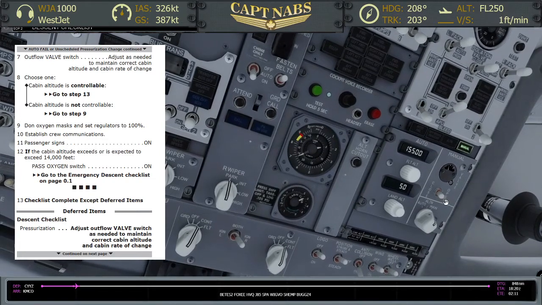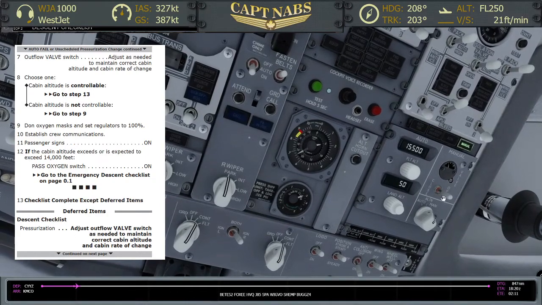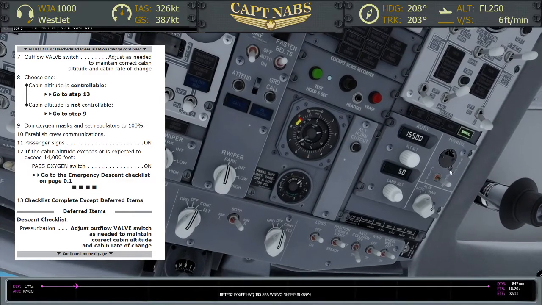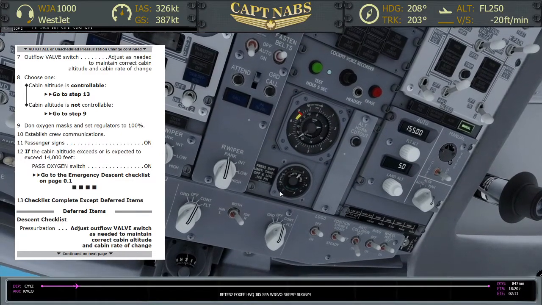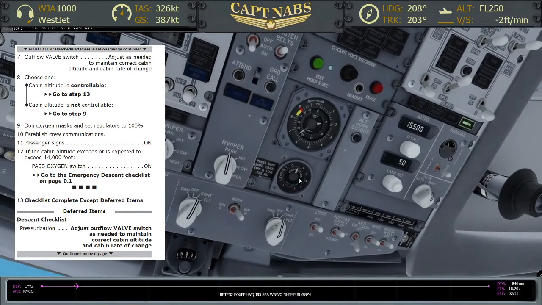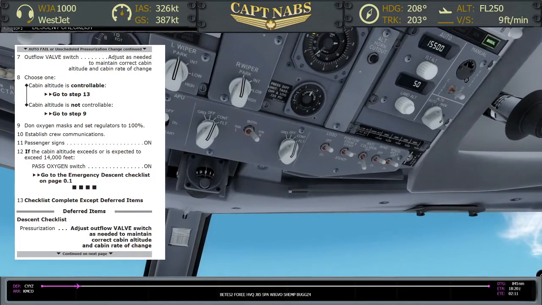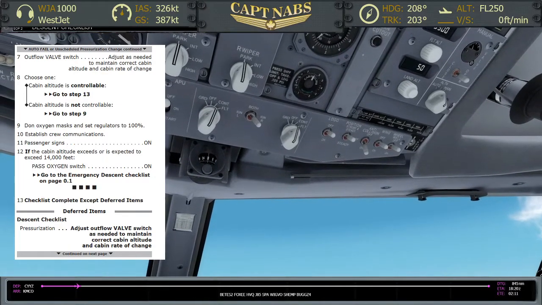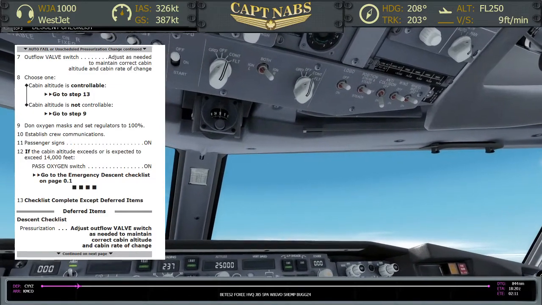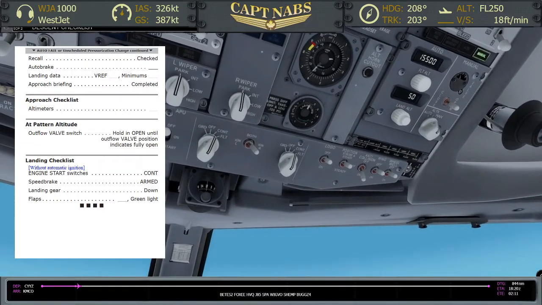We are going to have to really watch this, though. This is going to be a pain in the butt today, to say the least, because it takes a little while for adjustments to the outflow valve to have an impact on what the airplane's doing, but it looks like it's working. Alright, so cabin altitude is controllable. Go to step 13. Checklist complete, accept deferred items. Deferred items. Descent checklist, pressurization, adjust outflow valve switch as needed to maintain correct cabin altitude and cabin rate of change. Recall checked, auto brake, landing data, and approach briefing.